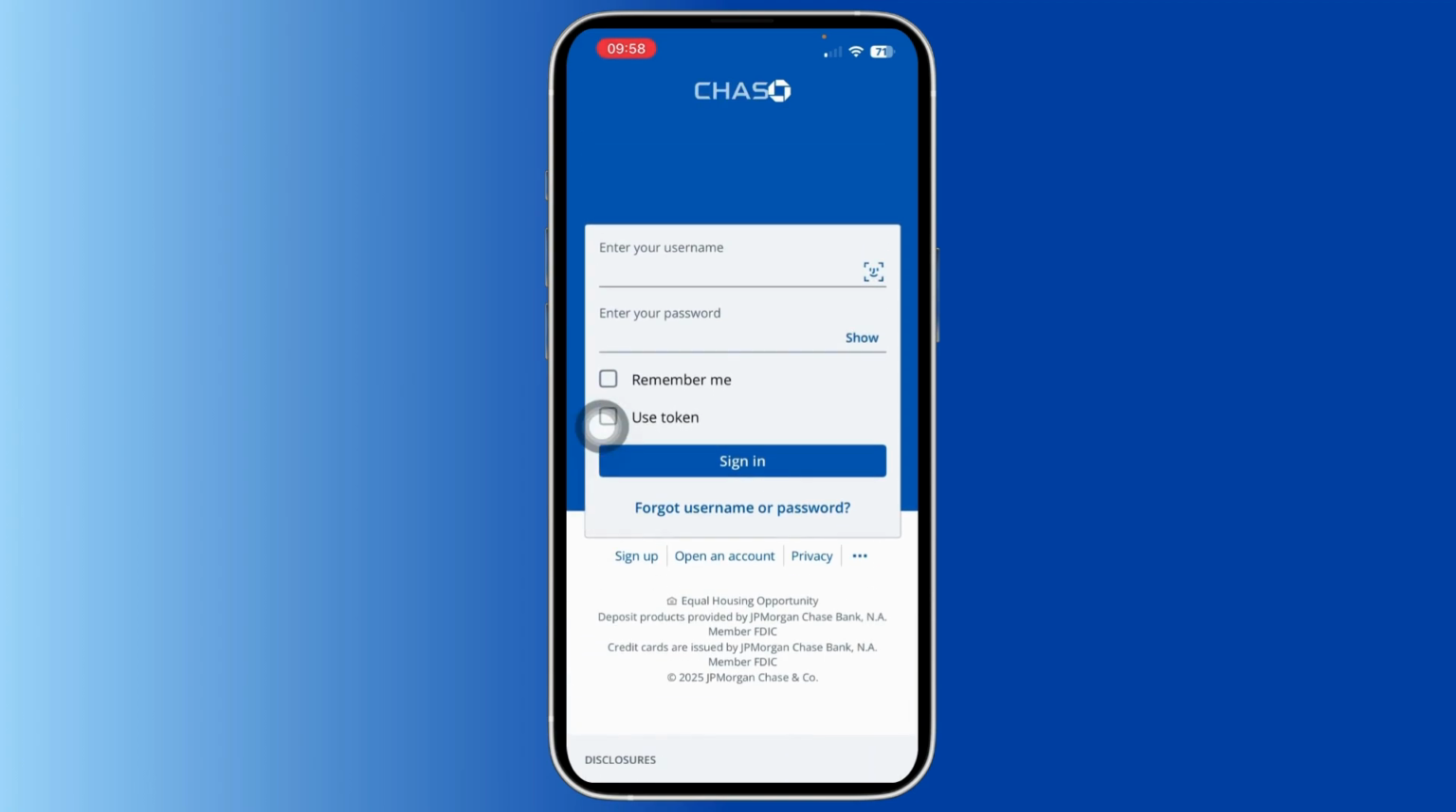Just like that, inside here, enter the username that you created during the registration, then enter the password. You can simply tap on show button if you want to check what you typed. You can also choose remember me or use token and then finally tap on sign in. If your credentials are correct, you will be logged in without any issues.